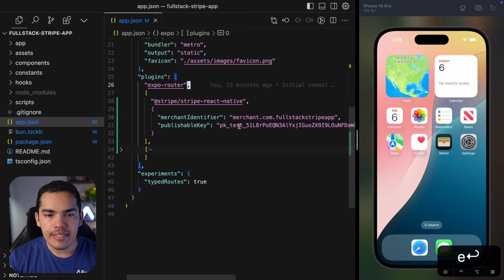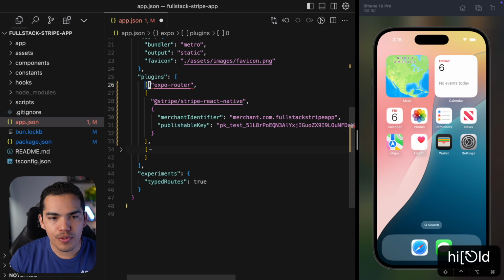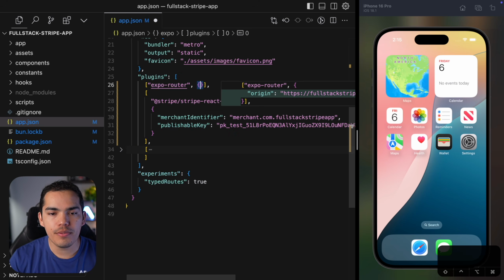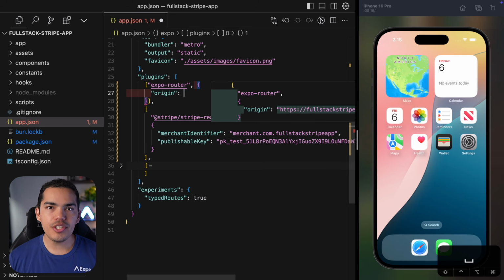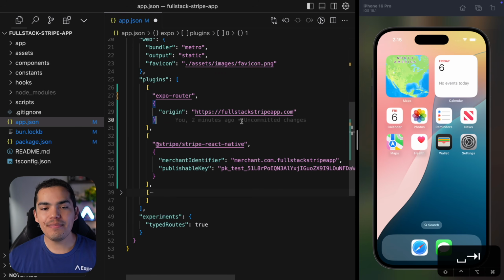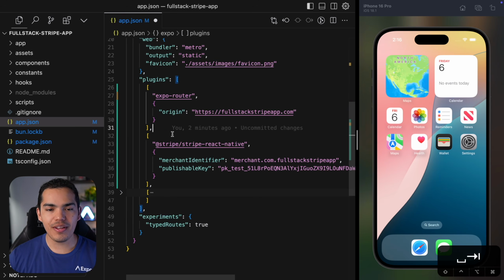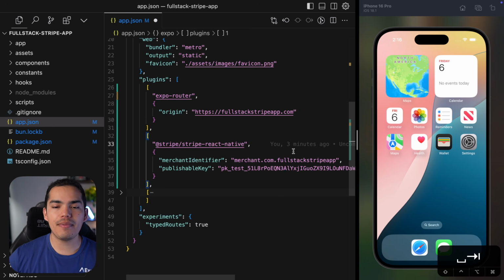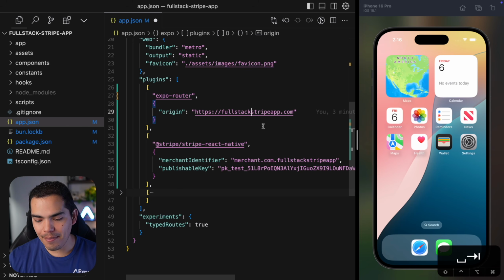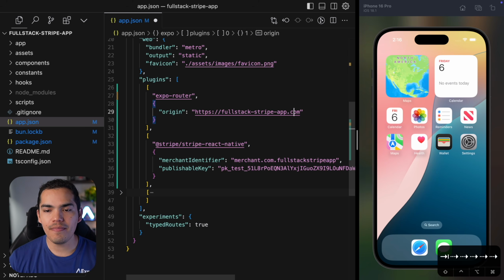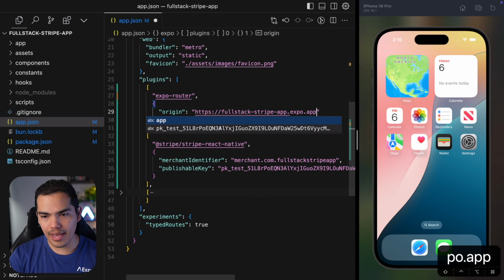one more thing. In the Expo Router section, I wrapped Expo Router in an array because I want to specify some options. And the option that I want to specify is going to be the origin. And this origin is used for the API routes. So if I just press tab in here, this is basically like the domain of your application. So in this case, I'm going to be deploying this application, and the name that I'll be using is going to be full stack Stripe app. And maybe I can add some dash in here, but instead of using .com, of course, if you are using like, your app.com, you go ahead and use it in here. But in this case, mine is going to be expo.app.